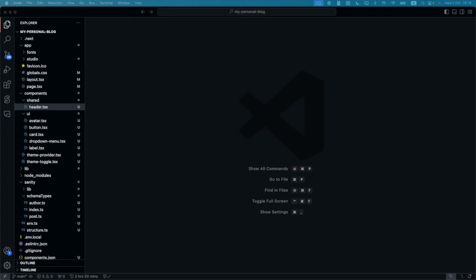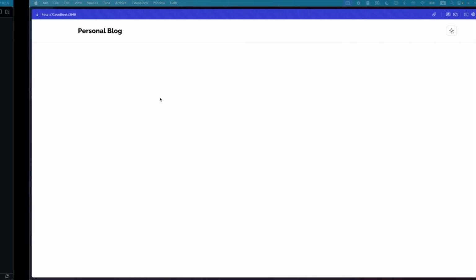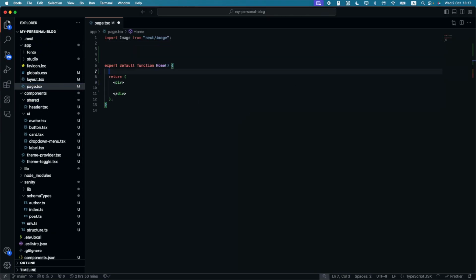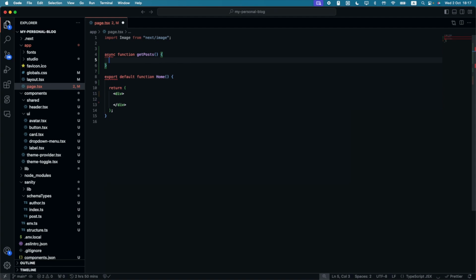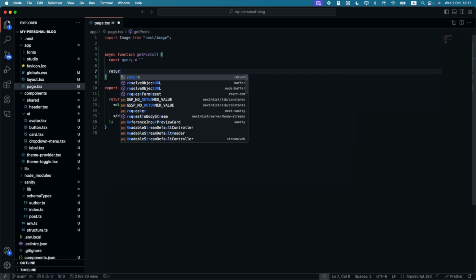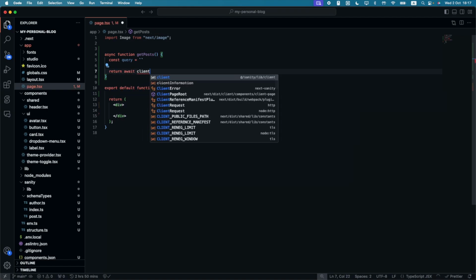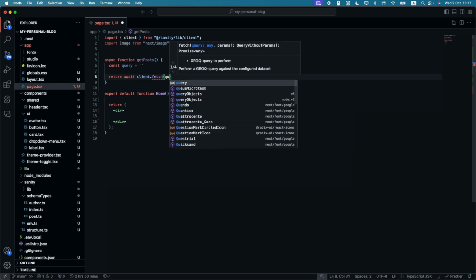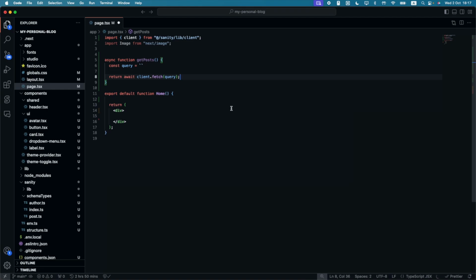So now let's fetch the data from Sanity and render it here. If we come over to our root page, what we're going to do is create a function called getPosts, and we're going to add our query inside here, return await client, so client, and the fetch method with query as the parameter.